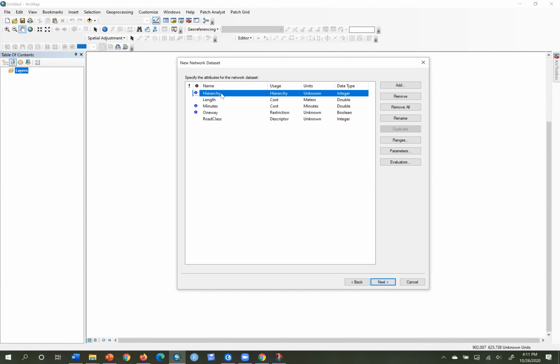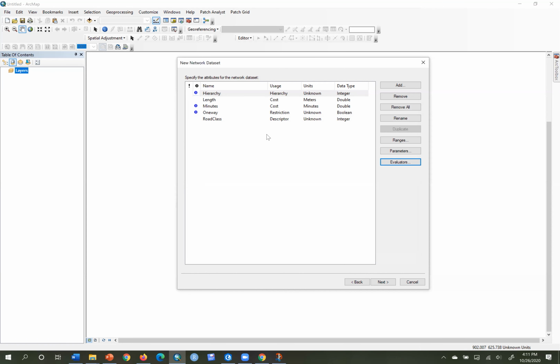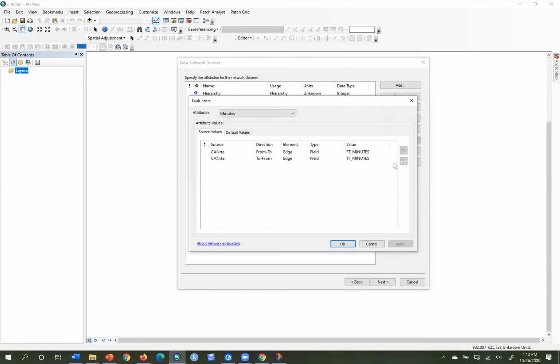Then I have here hierarchy, and units are unknown. It's a hierarchy, so I'll click on evaluators to make sure that that's coming from the field called hierarchy, and it should automatically find that. Minutes, cost and minutes double. I'll click on evaluators, and good, that's coming from to minutes and from minutes. Again, two fields in the CAN map route logistics data table. Not every network will have these particular things. You may have to create them yourself. So I just have to click OK to check that.